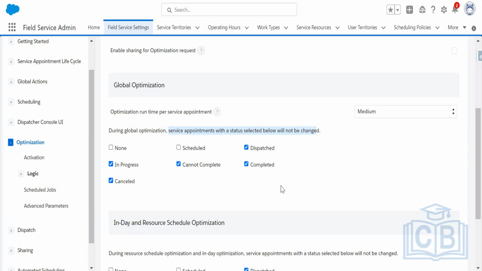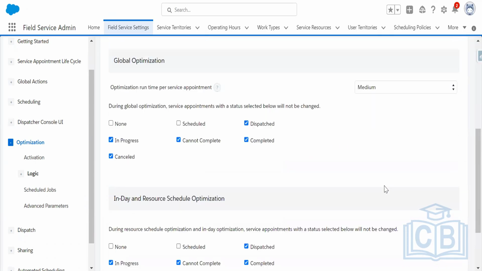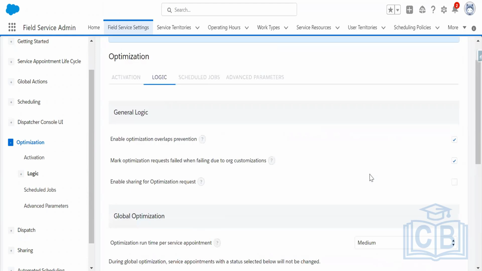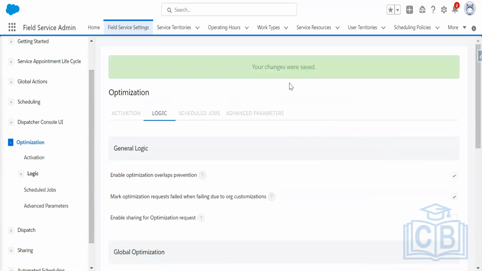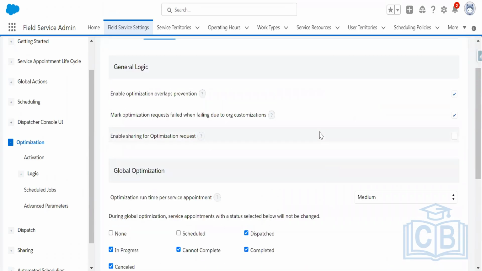So appointments with statuses are pinned in place and don't move during the optimizations. Okay, so it's better to have the scheduled and none situation for service appointments that need to be optimized. Now you need to click on save. Okay, saving changes. So now that is actually saved in your backend.